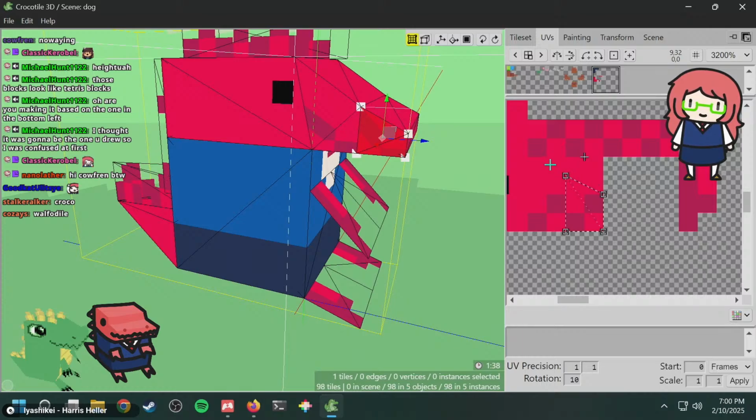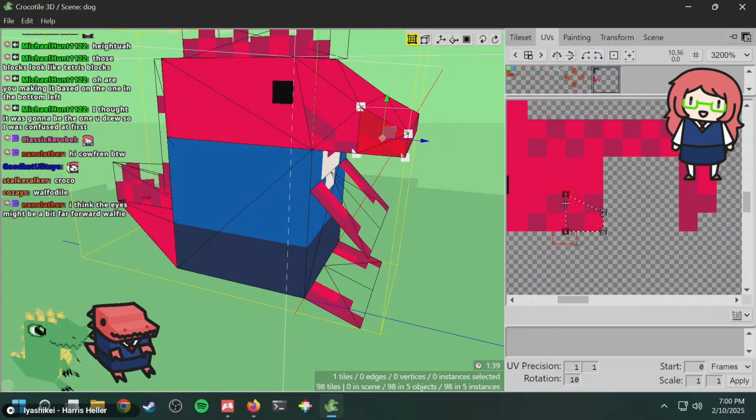Okay, what if it was reversed? Can I flip this thing? Is there a way to flip this? Rotate it. Is this right? This looks wrong. This is not correct at all. What about this? What about this? No, no. Okay, what if I move this over?